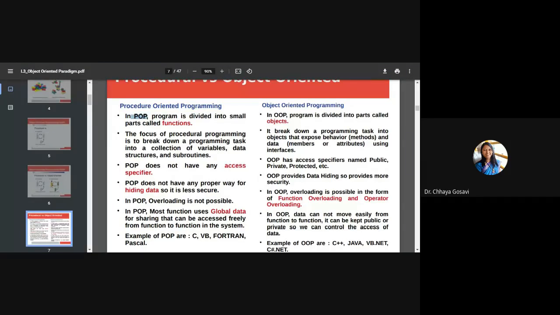So in procedural programming, you can take the example of C language. Program is divided into small parts which are called functions. We can think of a complete system as one function, and then we divide it into separate functions, and then again sub functions. So that smallest part is a function. In object-oriented programming, program is divided into small parts which are called objects, like building blocks. In procedural programming, focus is on the collection of variables, data structures, subroutines. So it is a top-down approach.